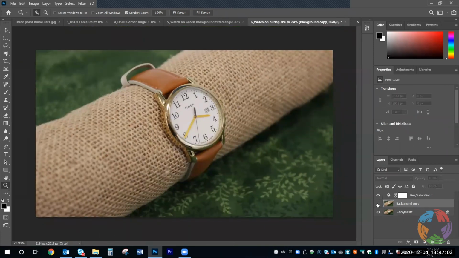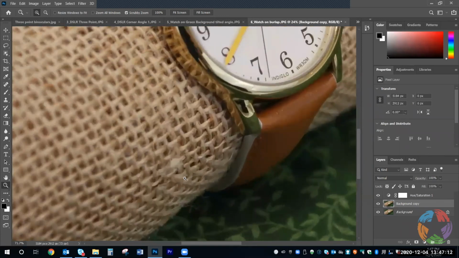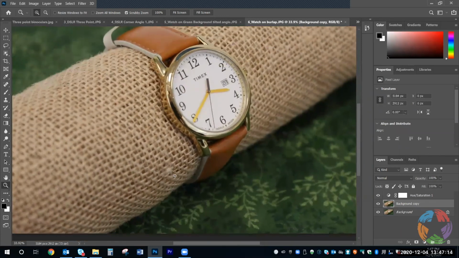All right, let's see a little before and after. Before, after. Yeah, definitely a little distracting. Ooh, there's a piece of fuzz right here. That's certainly distracting. So I'm gonna clone stamp that out. Increase my brush diameter a little bit. Alt, left click. Even just with one brush stroke, that looks much better.